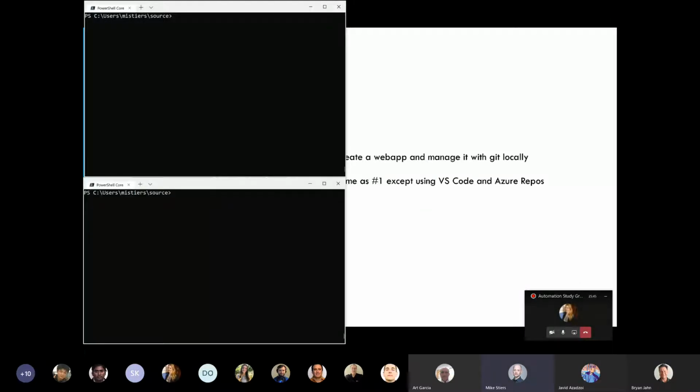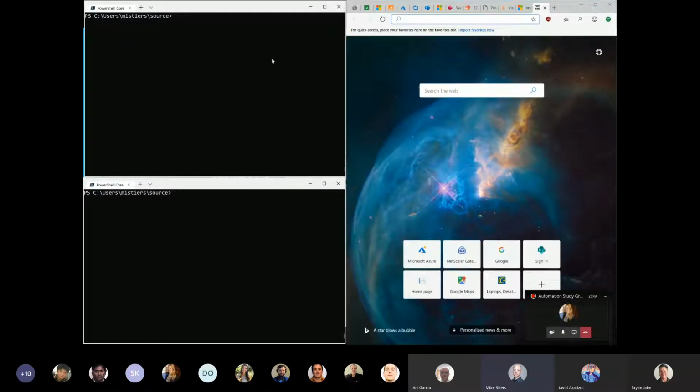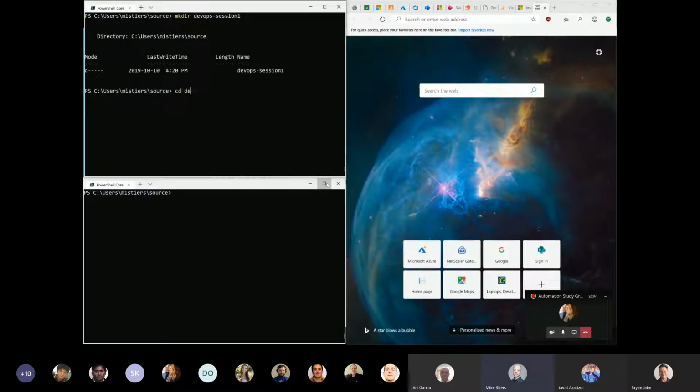I got 2 windows open here and a browser. All right, so in the top here, I'm going to make a new directory and I'm going to call it DevOps session 1. Change into that. And I'm going to use this built-in .NET application template generator. It's on every computer I use, so it's either there by default or I accidentally installed it. I'm pretty sure it's safe to say it's just there all the time.